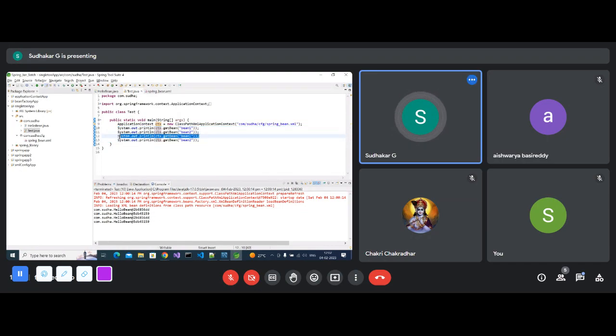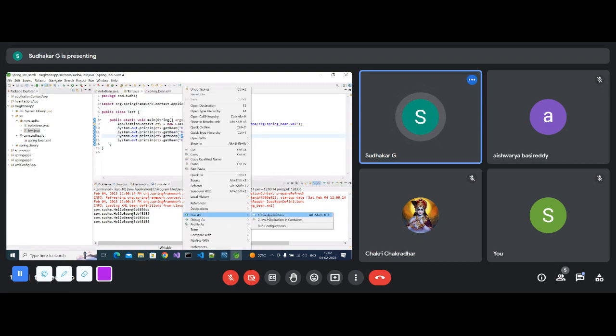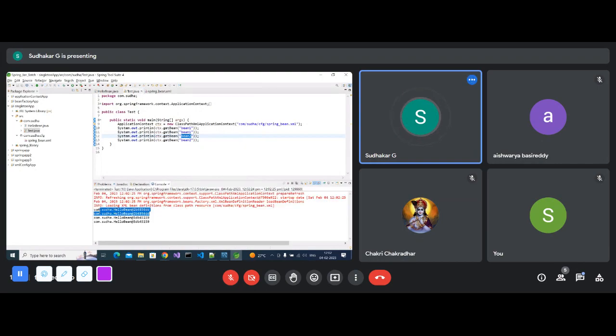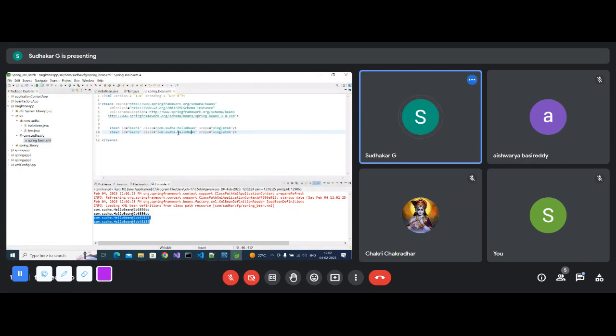Otherwise, better I will cut this and put bean1 next to bean1. Now see, bean1 was created two times, and bean2 was created two times. See here, the first two are common, the second two are common. Why? Because this is a separate bean and this is a separate bean. So this is the purpose of singleton.